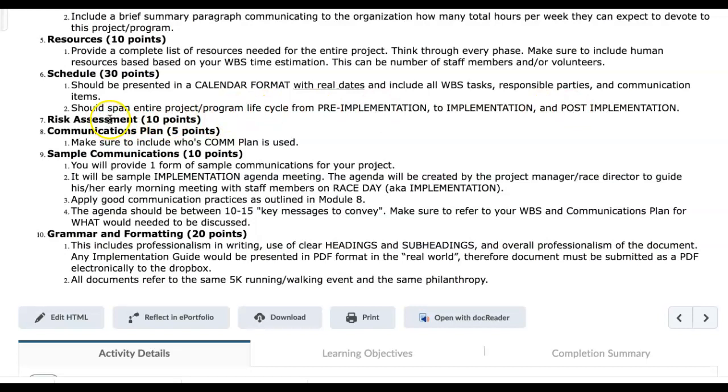The risk assessment. The risk assessment is showcased how to do it in the module where I discuss risk assessment. There is a video giving an entire example risk assessment. You will actually be following the directions in that module. So make sure to walk through that. If you have questions about it, please email me, but I walk through an entire example and you'll be looking at risk factors for your 5K.